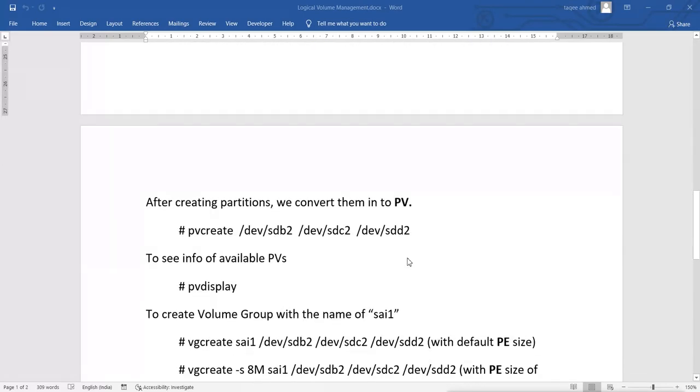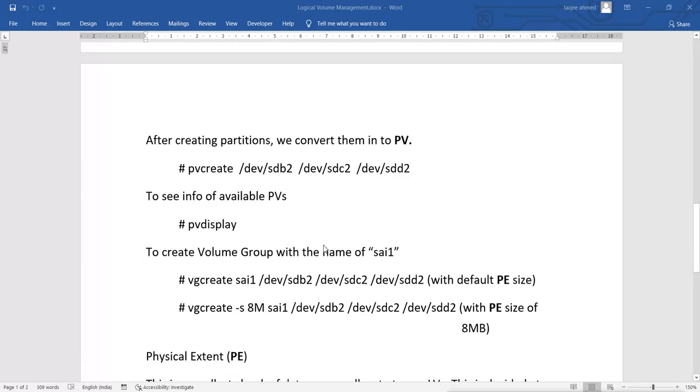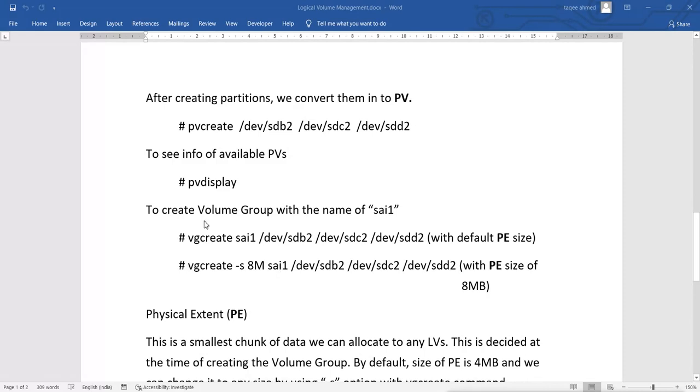For creating the partition, we know how to create the partition with the fdisk command. Then after creating the partitions, we convert them into physical volumes by using the pvcreate command. And then to see what the PVs are, we can use pvdisplay. Then by using these PVs, we can create the volume group, and that we can create by using the vgcreate command.